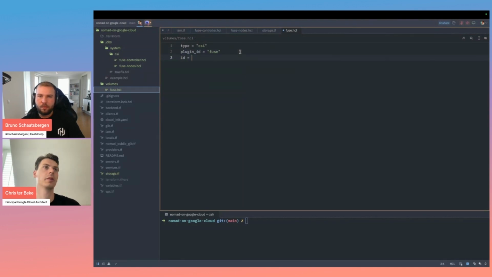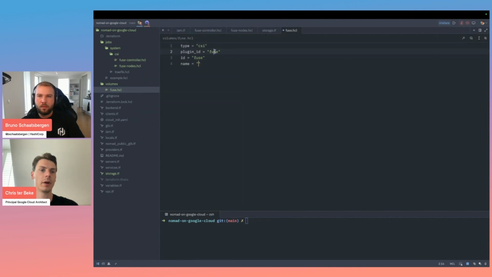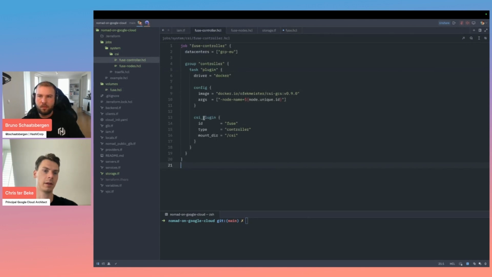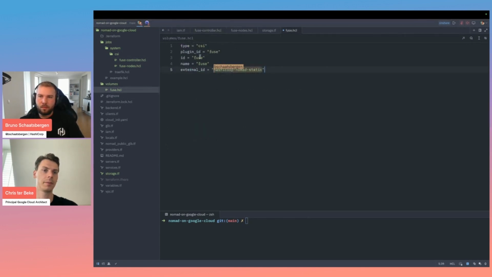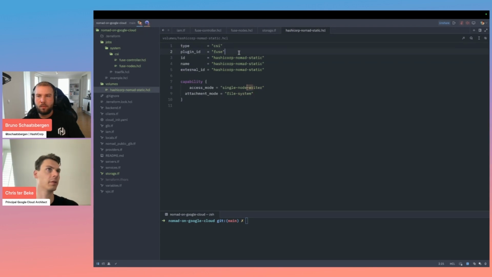Yeah, so it's a container storage interface, so the type is always CSI. The plugin ID is the one we just specified when we deployed our controller. So we named our CSI plugin fuse, so that's what we need to use here. Then we need to give our volume a unique ID and name. The ID guarantees uniqueness across your system, and the name is just for visibility purposes. And an external ID, in the case of cloud storage, is the name of our bucket. So that's what we specified here. If you use another type of storage plugin, this external ID needs to have a different value. So you need to look up the documentation of the plugin you're using to know what the correct value is to put there.